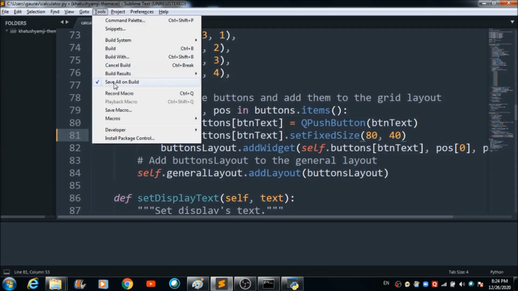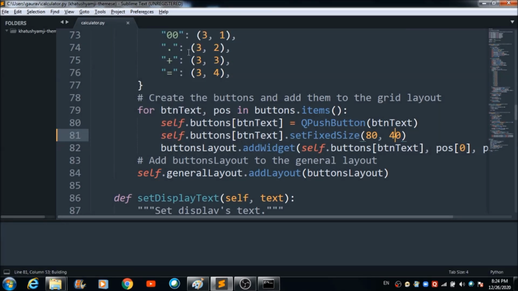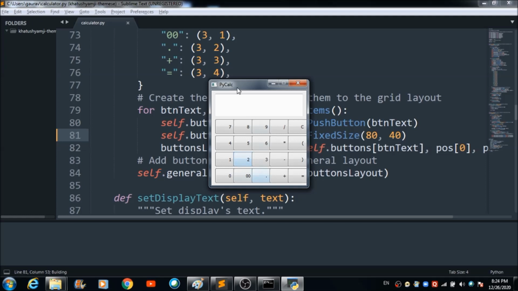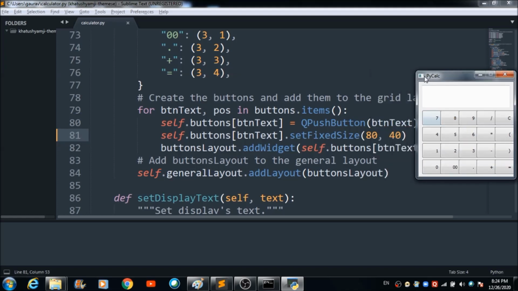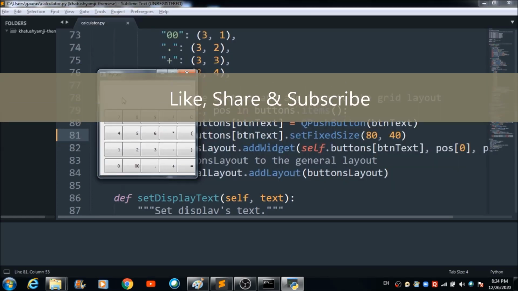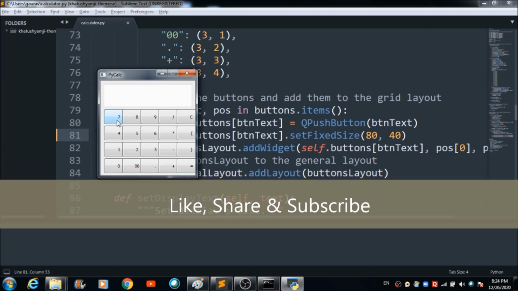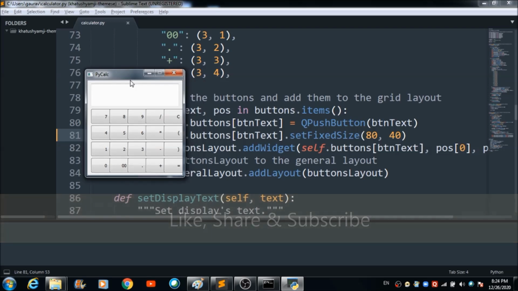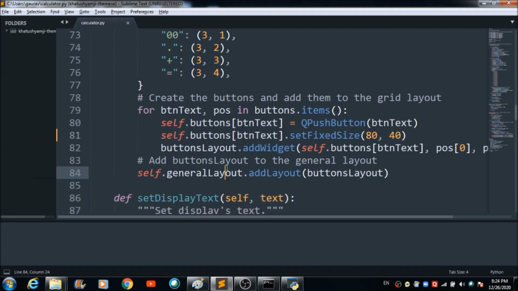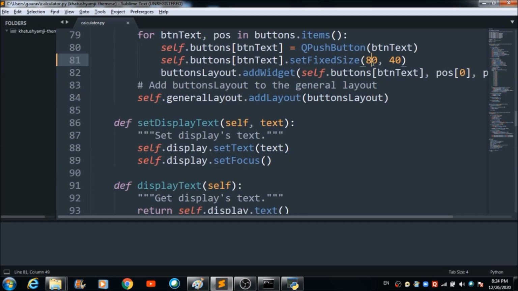Okay, now let's see what's going to happen. Let's cancel this build and build this code again on Python. So this is now the kind of button you are going to see. Each button's size is now getting reflected on this window. It is 80 by 40. So that's how you can play with the size of the button. Fine. Now let's change this to 40 by 40 only.